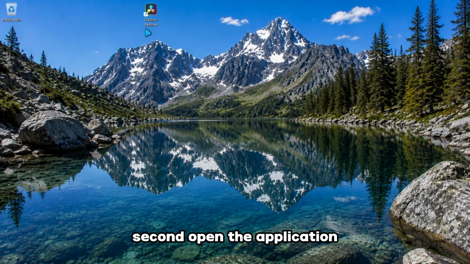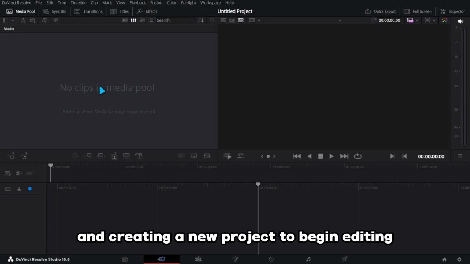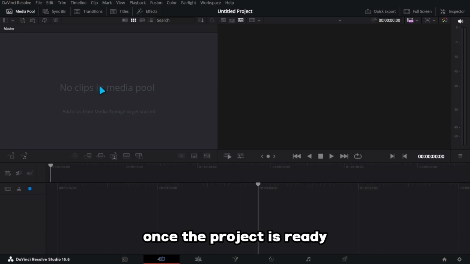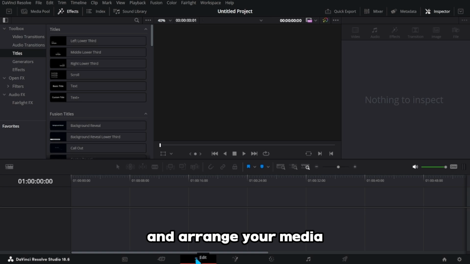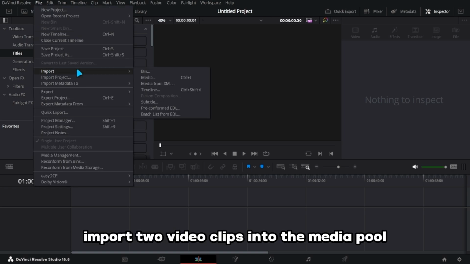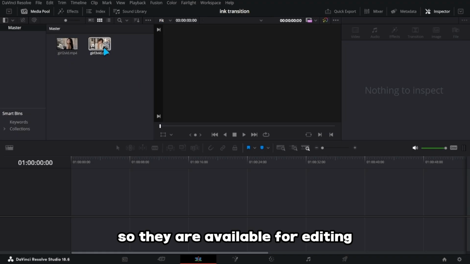Second, open the application and create a new project to begin editing. Once the project is ready, go to the Edit tab, where you will prepare your timeline and arrange your media. Import 2 video clips into the media pool so they are available for editing.